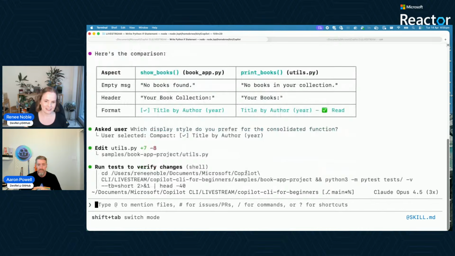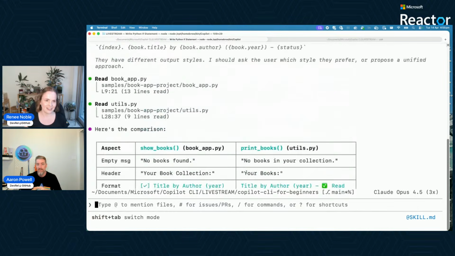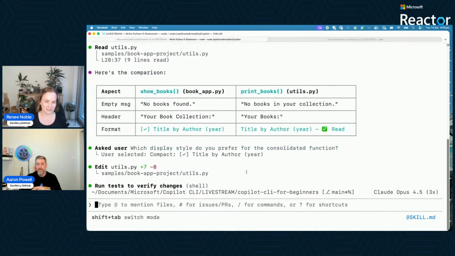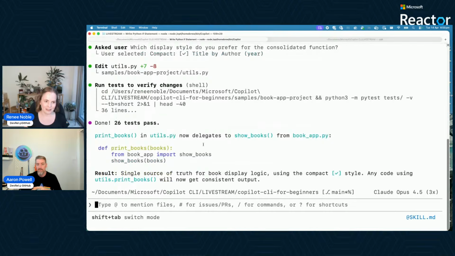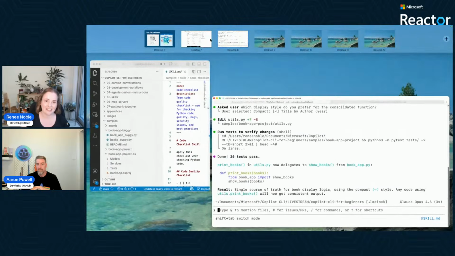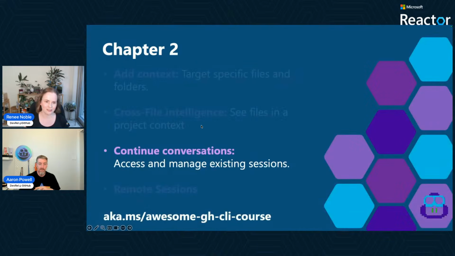Cool. So it has done the tests, and it's made all the changes. All the tests passed. We love that. So yeah, that's been a great, successful deduplication effort there, which we love. Cool. I think that's all of the stuff we have on context. If you have anything else to add on context, Aaron, before we move on to continuing our conversations. No. Love it. Cool.